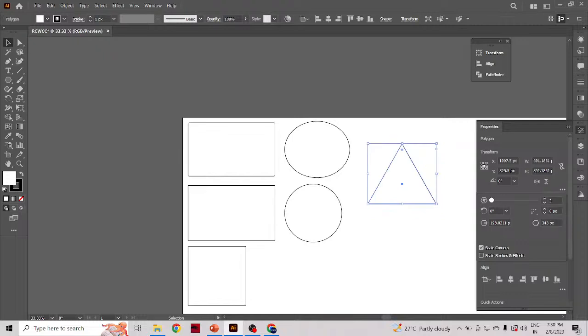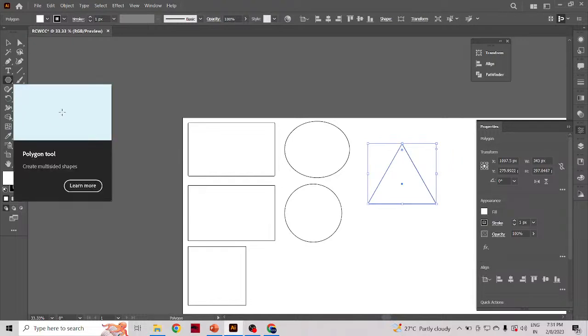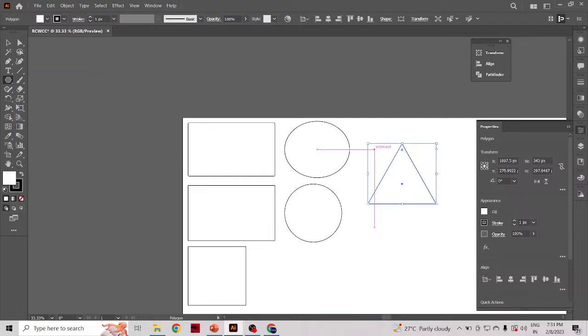This option will be available only for the polygon, not for other shapes, not for the rectangle or circle or anything else. Whenever you select the polygon tool, you will be able to bring in the different shapes that were shown here right now.